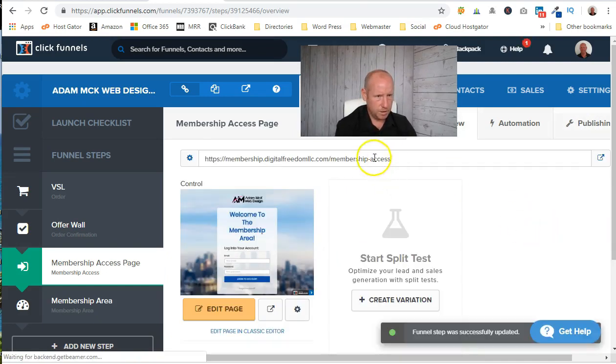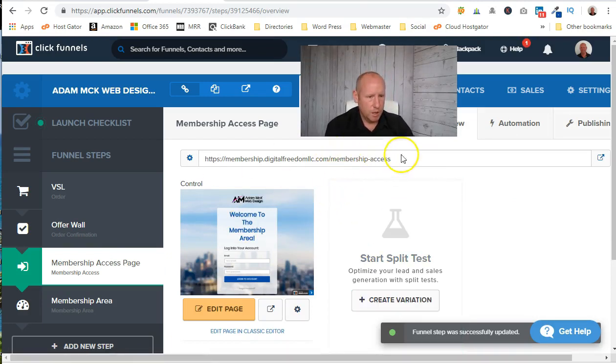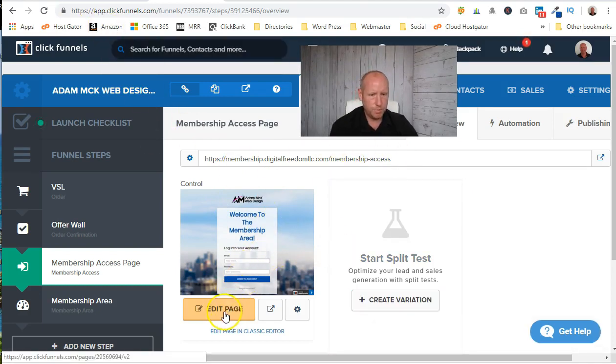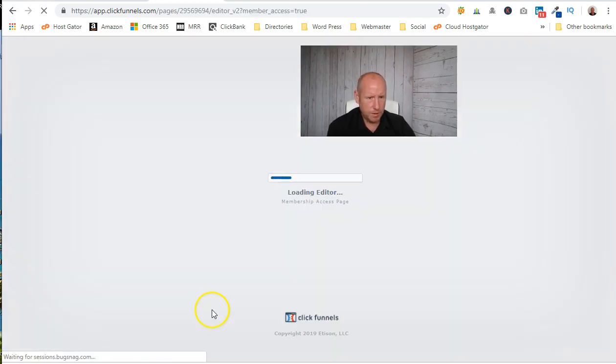Membership access. There, it's done, because it hasn't got another one of that account in there. So then you can just go through, change these, and it'll automatically propagate that through the actual funnel itself. The last little piece, go into there.